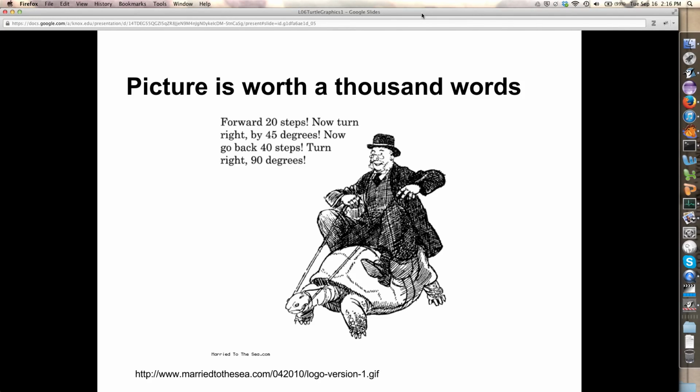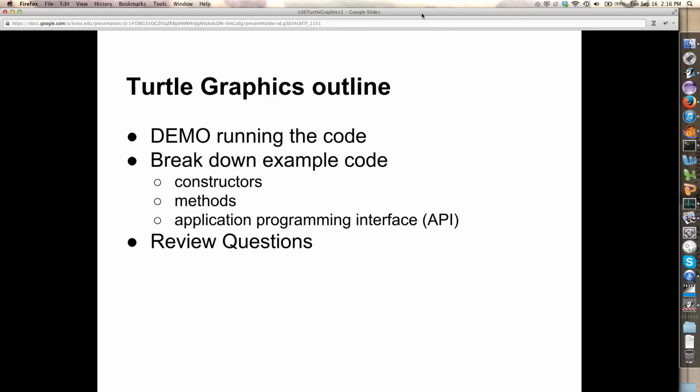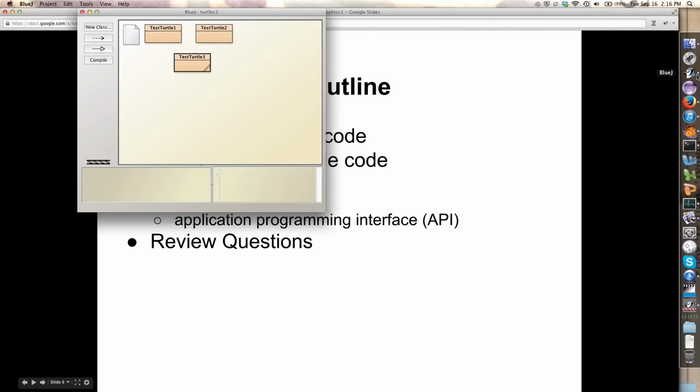And then just the obligatory image of a person riding a turtle around. This is what we're going to be doing: telling this turtle to go forward and go backwards and turn in various ways. First I want to demo some code and then break down bit by bit what's happening in the different parts of the example code, and then I've got some review questions at the end to see if you can apply the stuff that you're going to learn here.